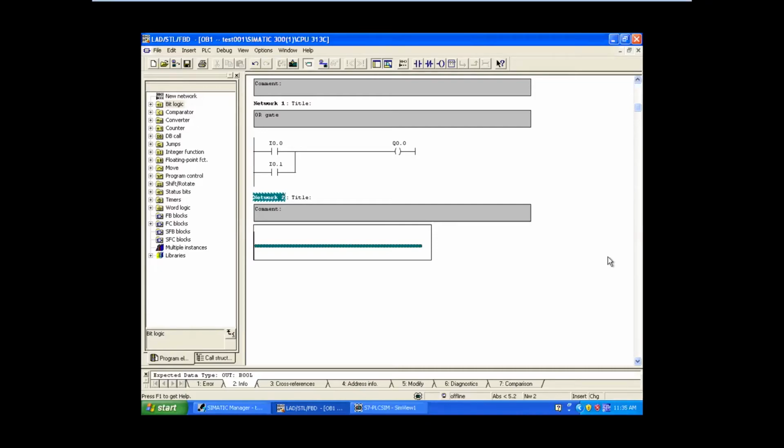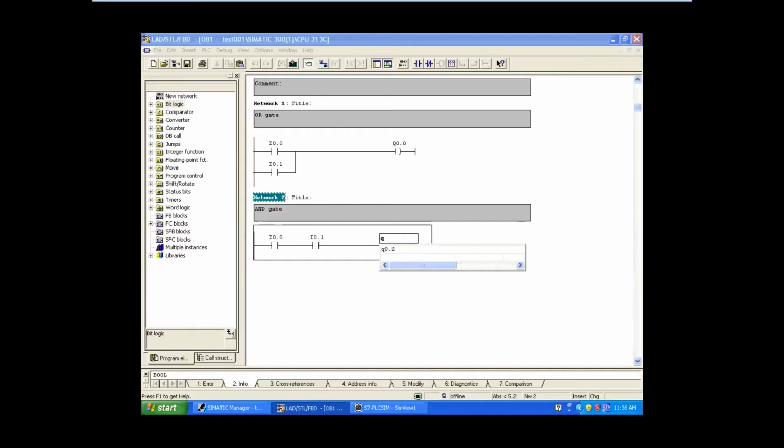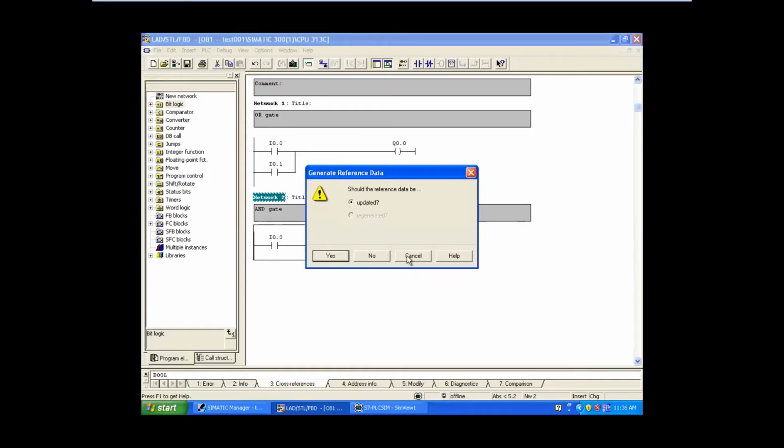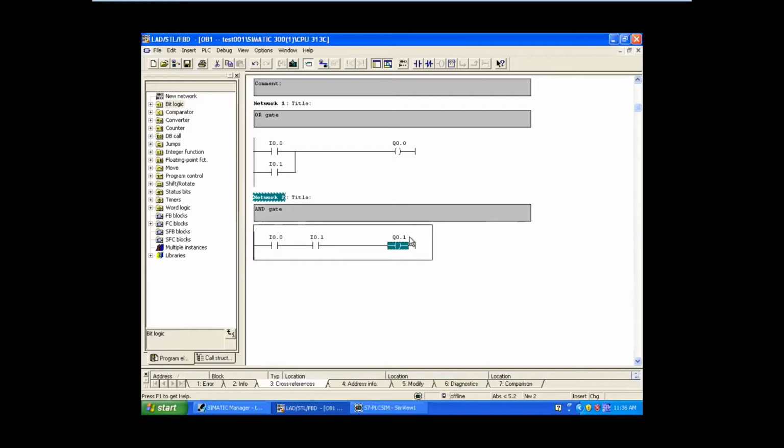In the previous session I told about the series connection, right? So yes, in the AND gate we need to connect both in series. This is I 0.0, this is I 0.1, and this is Q 0.2. So what will happen? 0 0 gives 0, 0 1 again gives 0, and 1 0 again gives 0. When both are 1, only then the output will turn on. Can you see here? This is the AND gate logic.